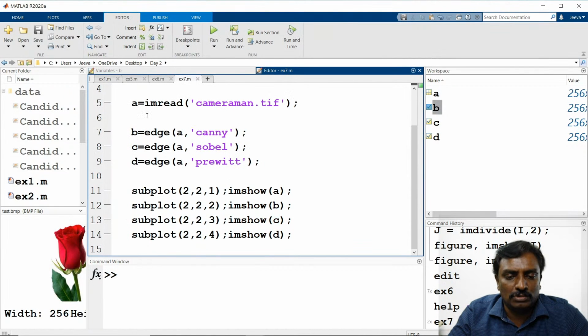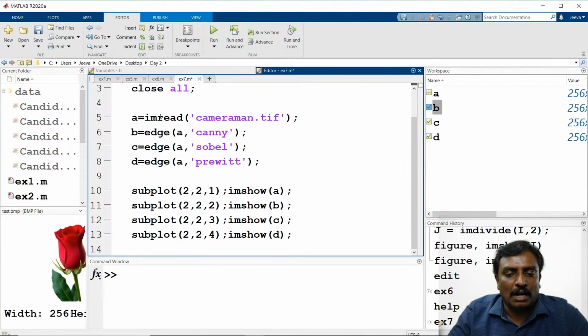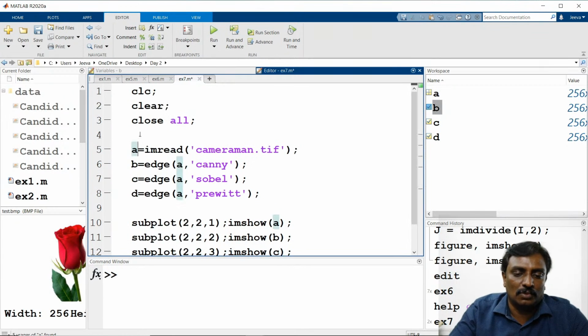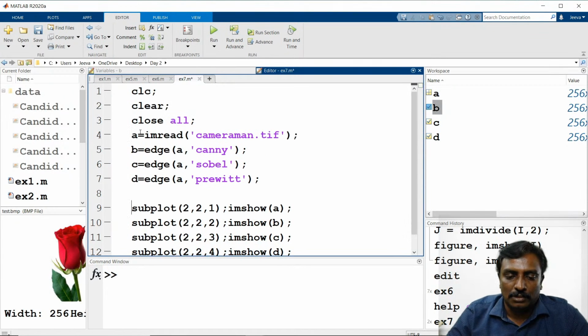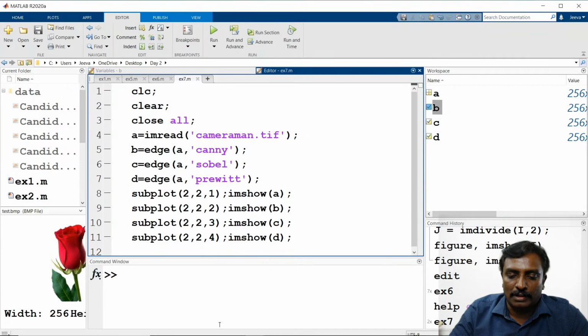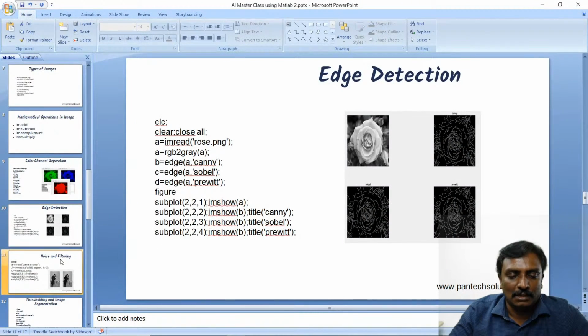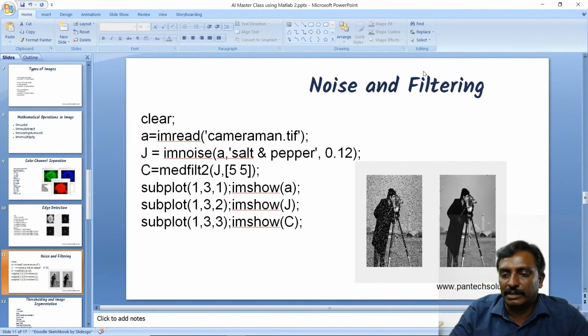So I'll explain the code. Just read the image, apply Canny algorithm, Sobel algorithm, Prewitt algorithm. This is to subplot. Okay. So the next experiment is on thresholding, noise and filtering. How to add noise and filter.